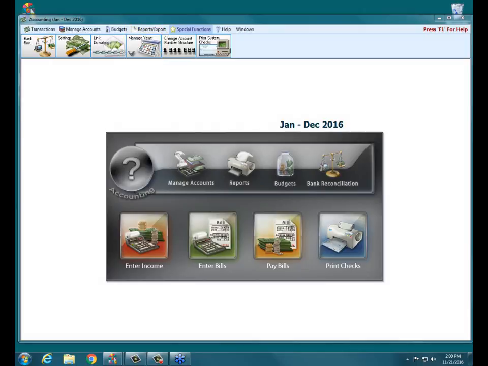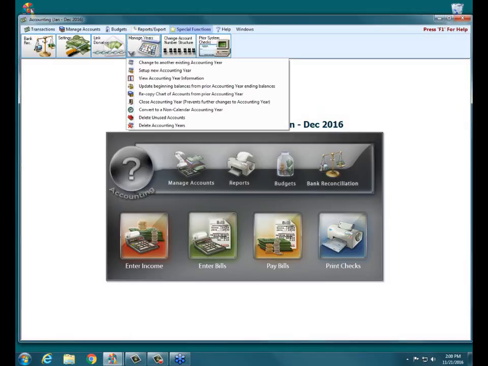When we click Manage Years, it reveals a menu. That menu is listed on page 38 of our workbook pages. There are lots of things in this list. We're only going to talk about half of these. There simply isn't enough time in the 20 minutes to discuss all of that, so we're going to talk about a few of the most important ones.